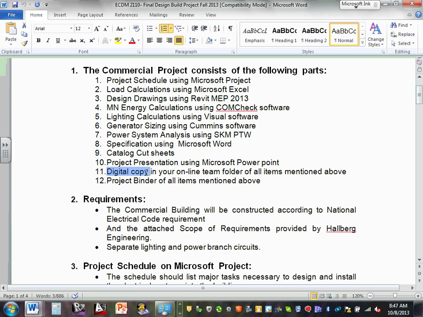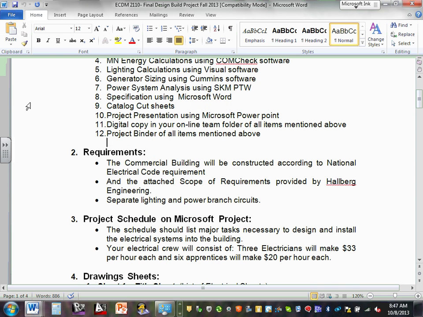You must have a digital copy of everything that you do and that was mentioned above. You have to put it on a network. So when you do all your calculations, like we did for the residential, they have to be on the network so I have access to it. And a binder. You're going to put all your stuff in a binder like this and give it to your friend Chad. So that's what the commercial project is.